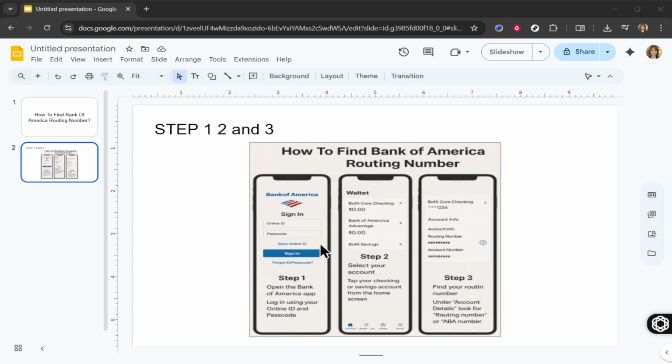Once you're logged in, you'll find yourself on the home screen of the app. Here, your accounts are listed clearly, making it easy to navigate through. Take a moment to find the account you're interested in, whether it's your checking or savings account. When you find it, go ahead and tap on it to select it. This will take you to a more detailed view of your account.